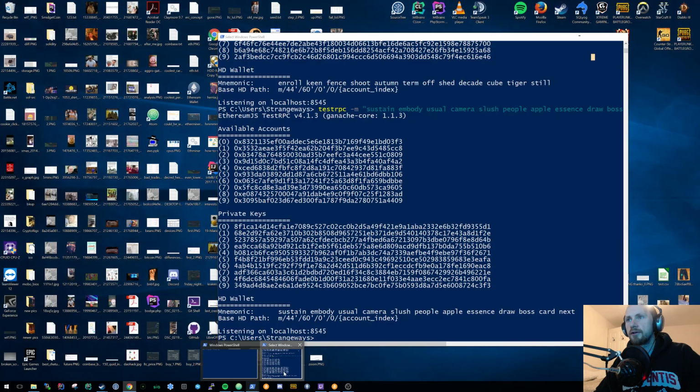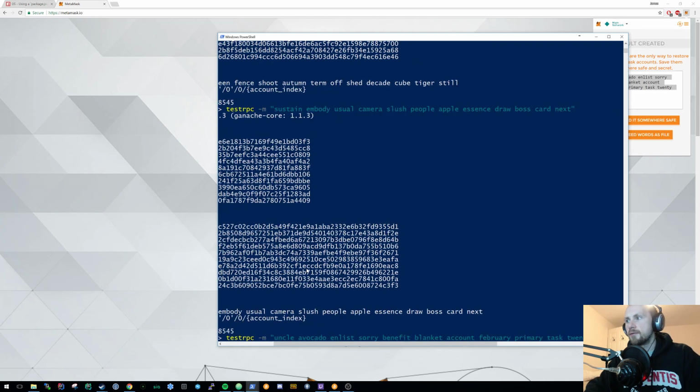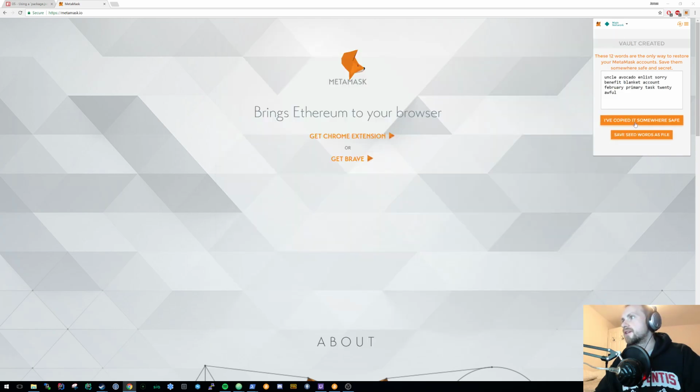So if I now kick up the test RPC, what you simply have to do to use this seed is type testrpc -m and then enter the seed, or paste the seed in, and hit enter. You'll be able to check it under the HD wallet and see that the seed is then displayed. Then you can simply state, I've copied it somewhere safe. It's not overly important to save this if you're only using it for testing purposes. If you're using it for live production purposes, do not forget to save that seed.